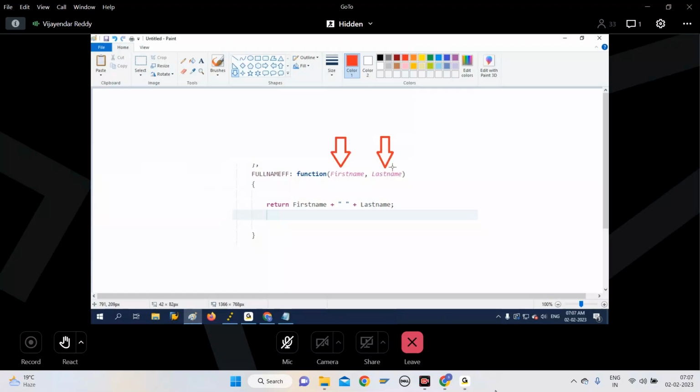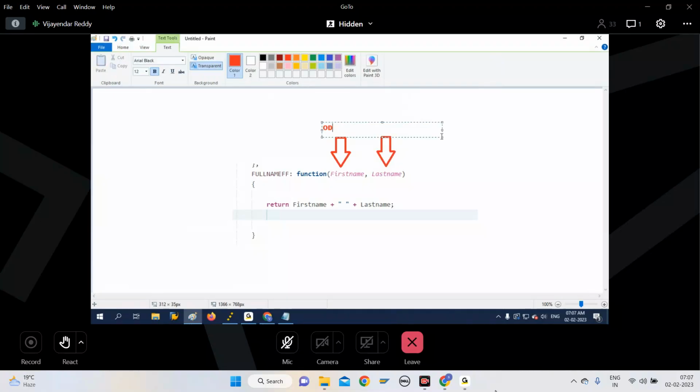Just highlight this. OData field 1 value and OData field 2 value, and you can utilize that in your conditions here. OData field 1 value, OData field 2 value.